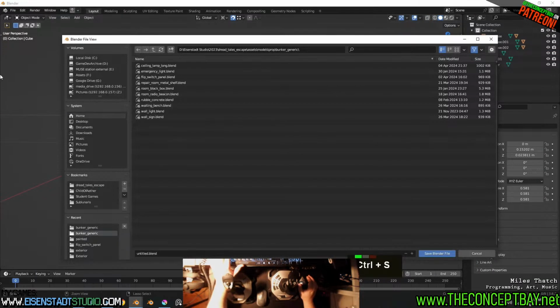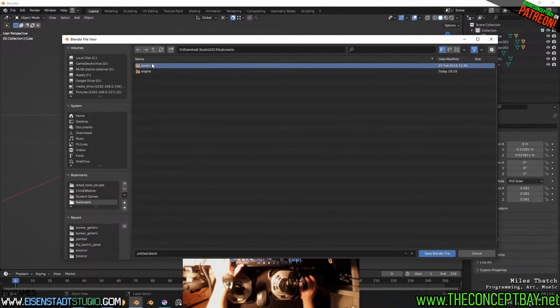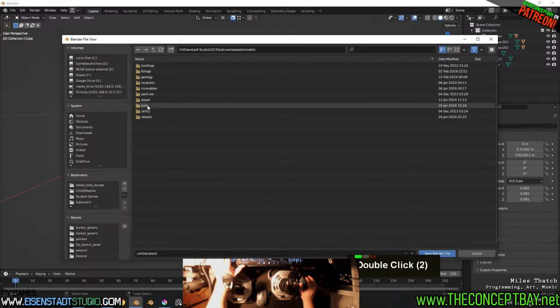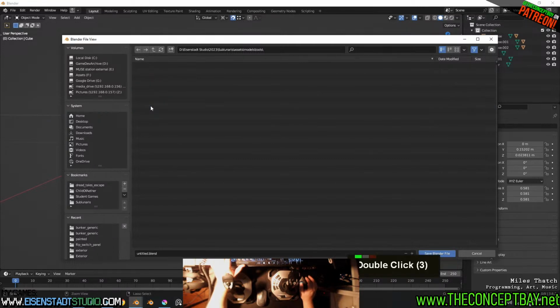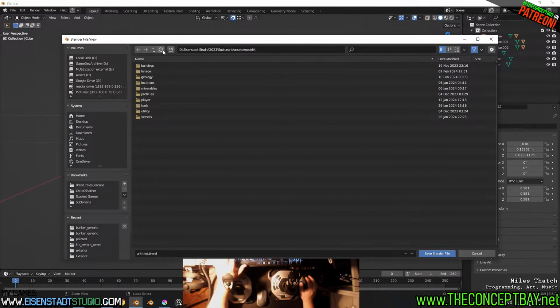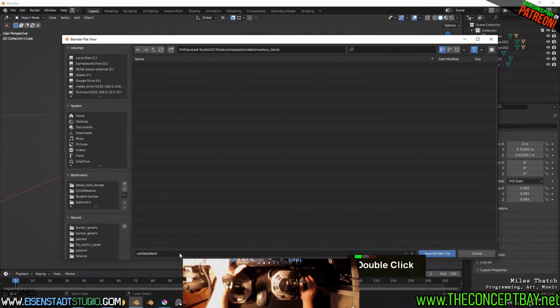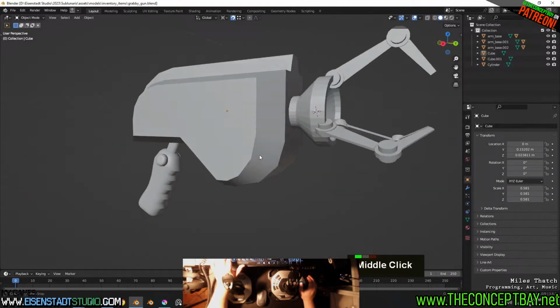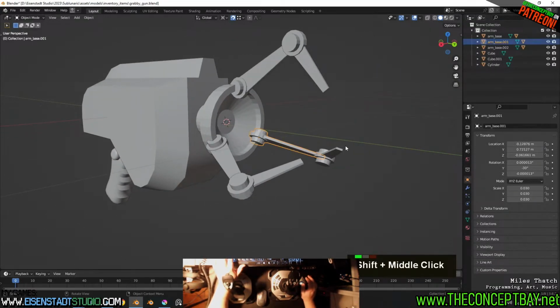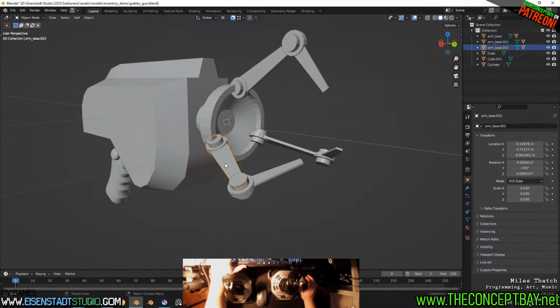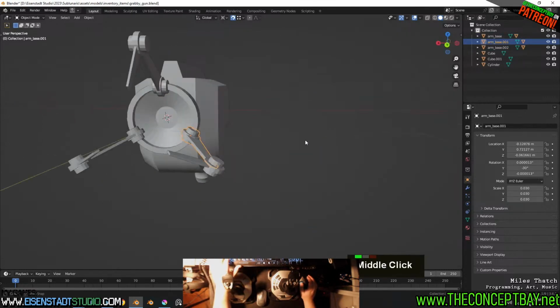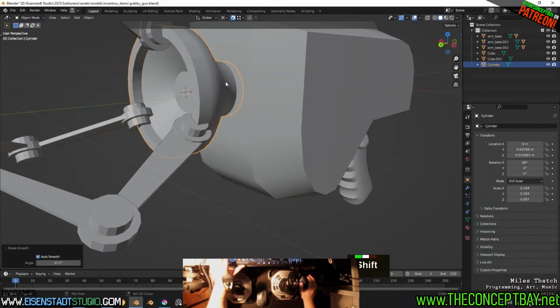Let's save this. Yes, let's do that. That's a smart idea. Models. Tools? I guess not. This is like items, right? Inventory items. Okay, so this is grabby gun. Cool. Let's say this is it. So we got arm base 2, arm base. That's fine. Let's say this is enough.